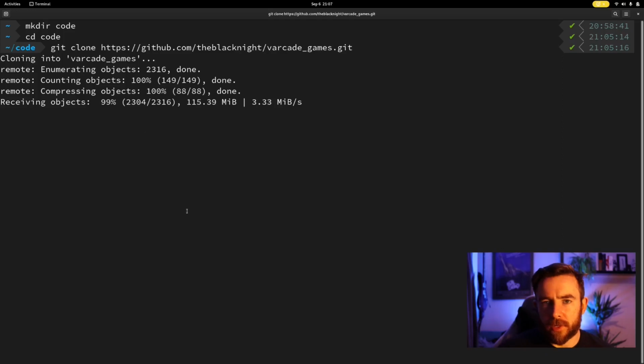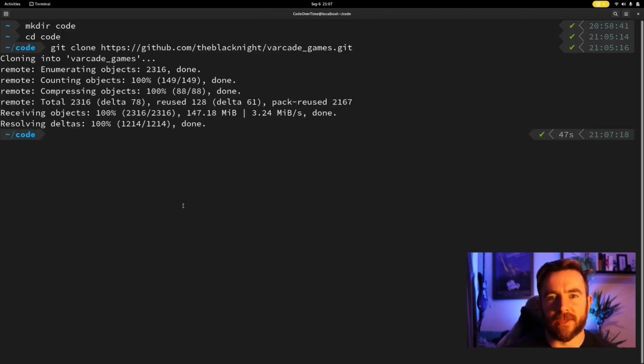If you're not experienced with Docker, what Docker basically allows us to do is run a kind of virtual version of Linux within our Linux environment. So we're going to take all of the various components of Varcade Games, package them up in these little images, and run them on our system.